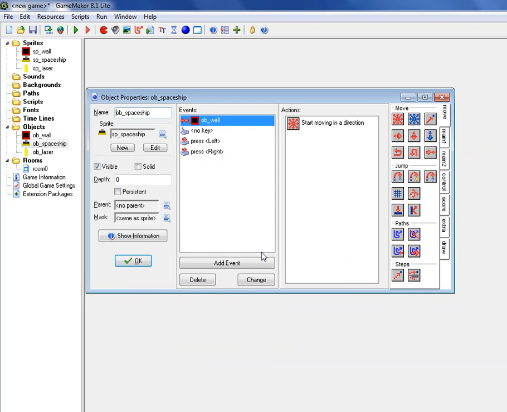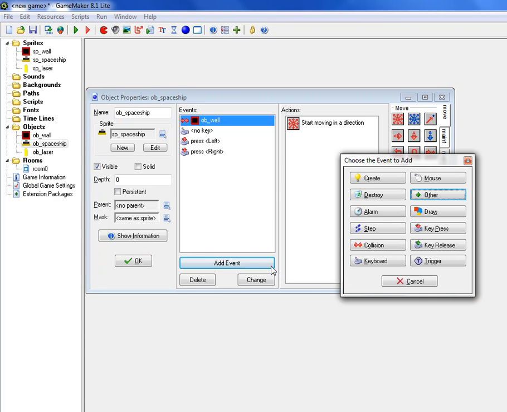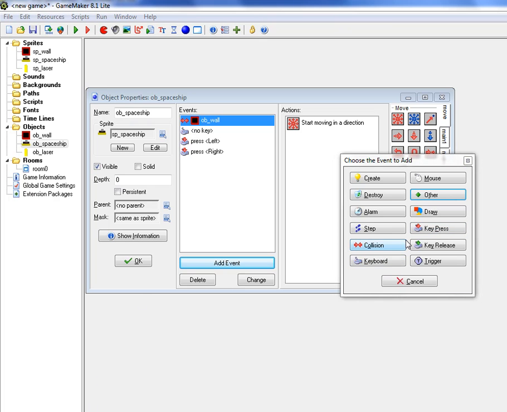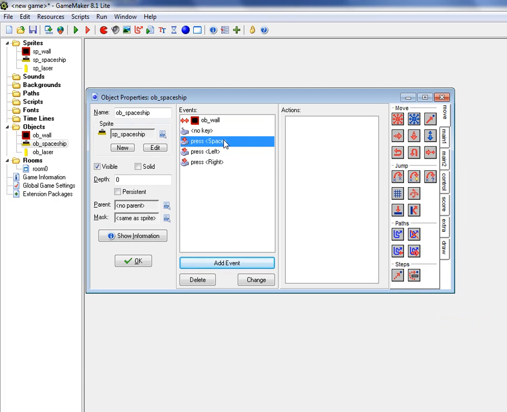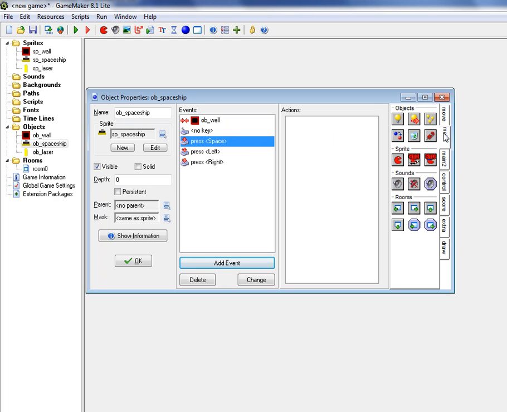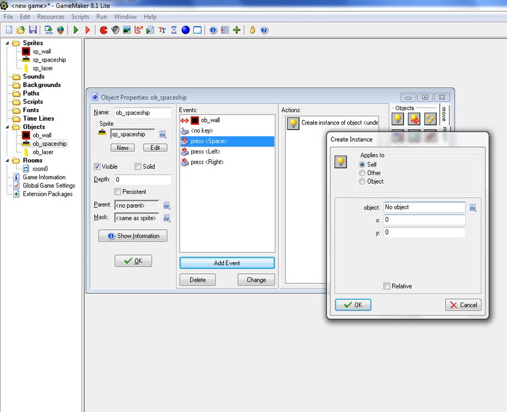and let's go to add an event, and we'll have the space bar be the trigger. So let's go to key press, and let's go to the space bar. And then when that is pressed, we want to create an instance. So when we press the space bar, we are going to create a bullet. So which object? We want the bullet.